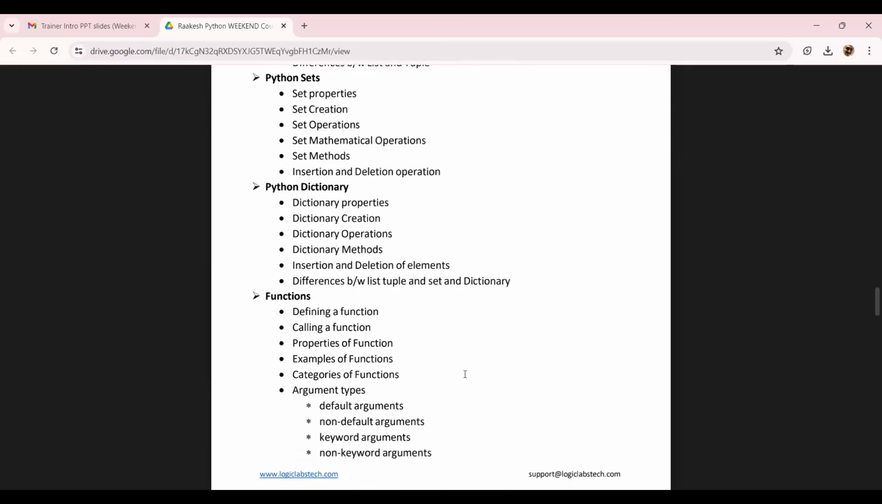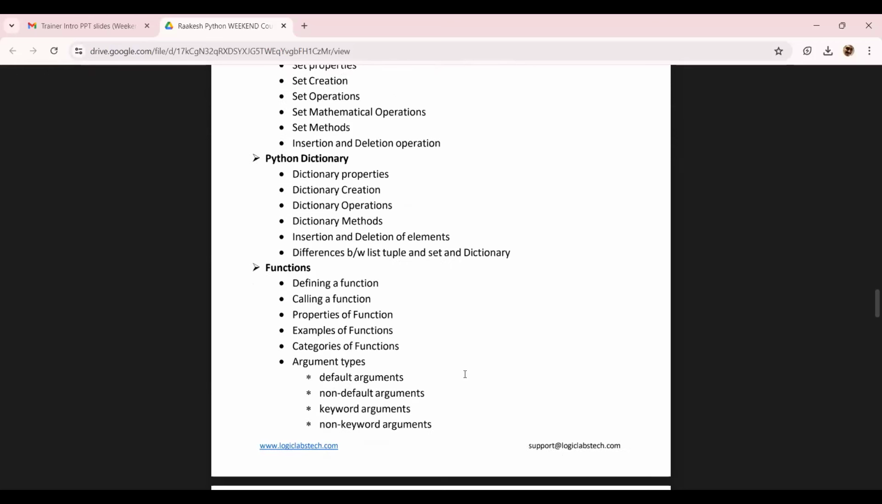Then we discuss functions here, right? What is a function? Why do we go for a function? How do you define a function? How do you call a function? What are the properties of a function? Examples of functions, like categories of functions. We have different categories of functions here in Python, right?